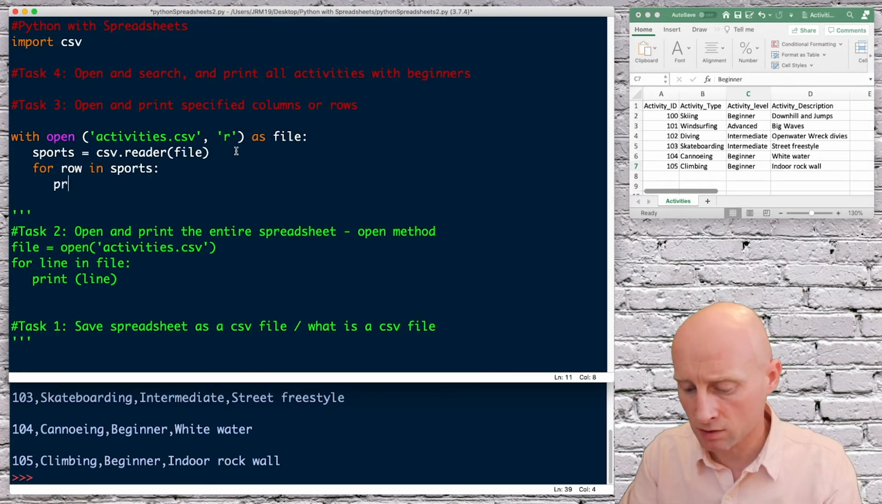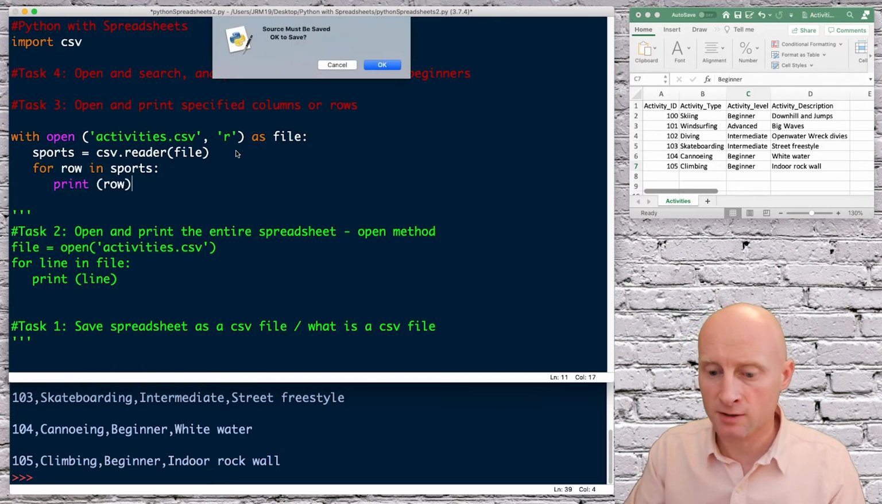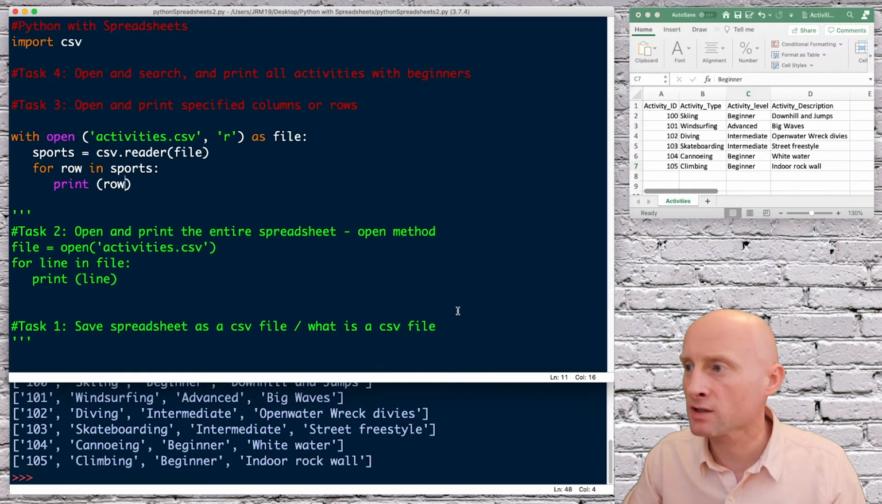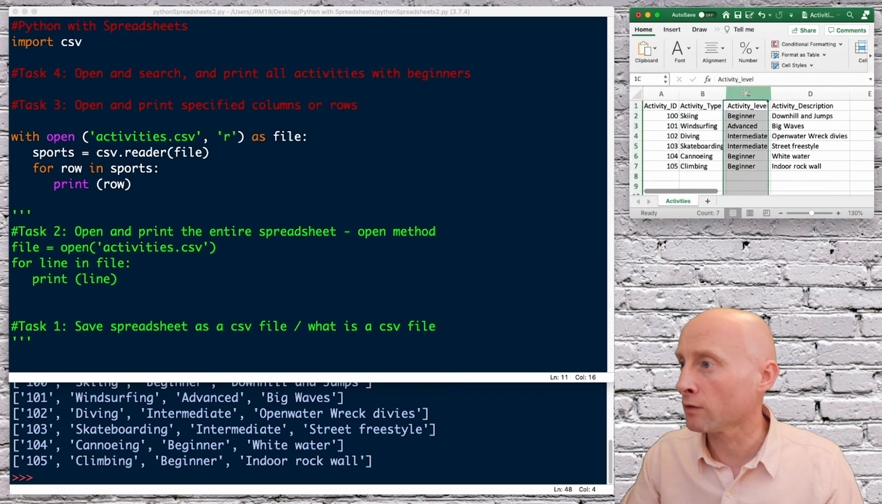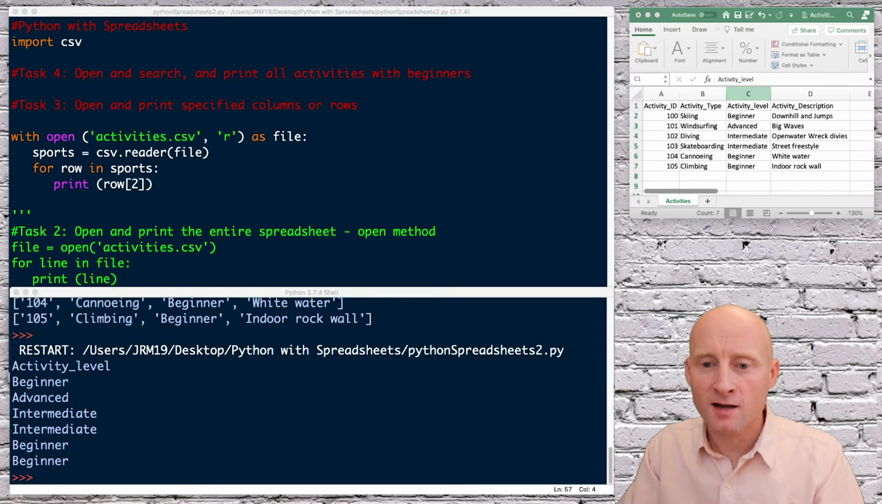Okay, so if I do, for example, for row in sports, and this will just be the same as the last one, so print row, let's see what happens, and that prints all of the rows. What I could do, for example, if I just wanted to print the activity level, that is in row 2, so I've got row 0, row 1, row 2, I could here pass in the position of row 2, and there we have it, we've printed all the rows with the activity level.